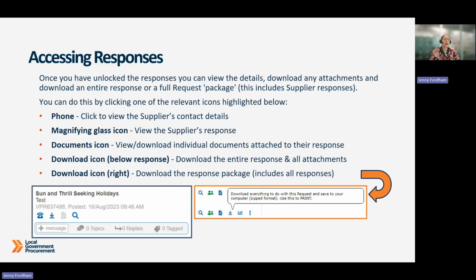Accessing responses. Once you have unlocked the responses, you can view the details, download any attachments, and download an entire response or a full request package. This includes supplier responses. You can do this by clicking one of the relevant icons highlighted below. So the old-fashioned telephone, click to view the supplier's contact details. The magnifying glass icon, view the supplier's response. The documents icon, view or download individual documents attached to their response.